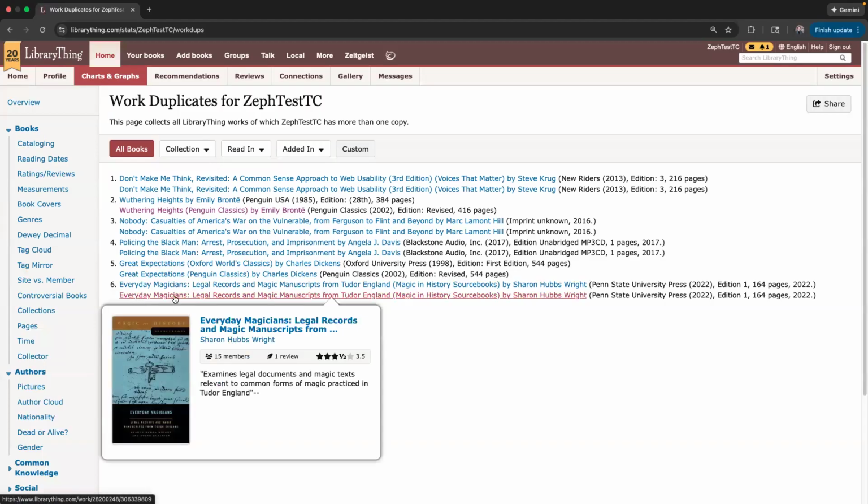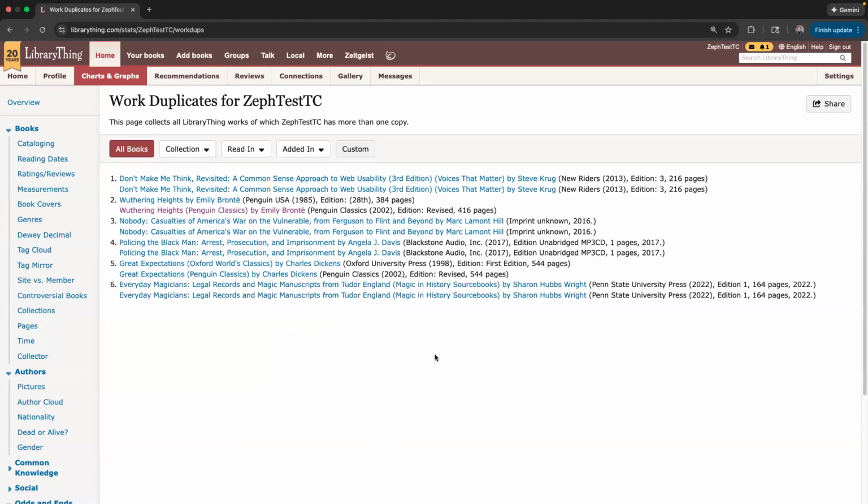So from this page, you can manage these duplicates, you can merge things, you can delete things. So it's a really useful page during the cataloging process. I do recommend bookmarking this page as well, so that it's easy to return to.